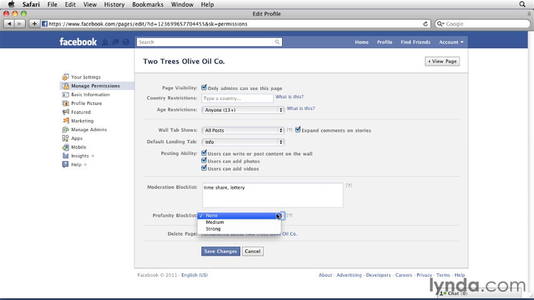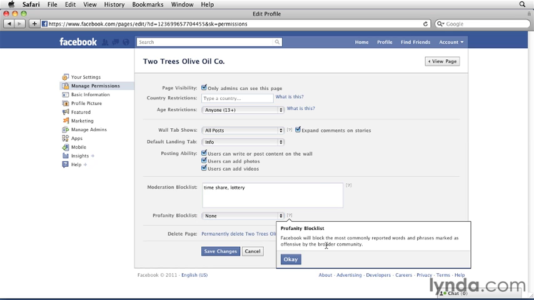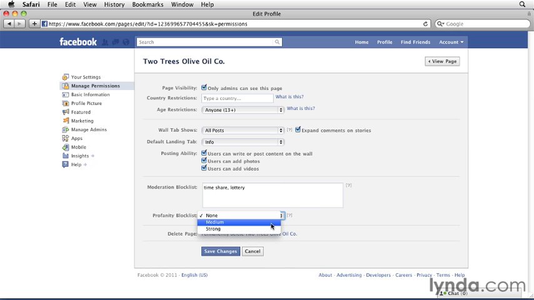And there's also a profanity block list, which you can have set to medium or strong. And you can see this is explained that Facebook will block the most commonly reported words and phrases marked as offensive by the broader Facebook community. I don't think we need to mention what those words are, but you can decide how strong you want that profanity block list to be.